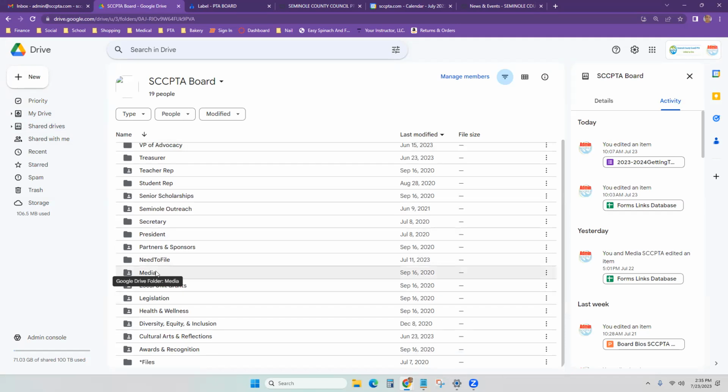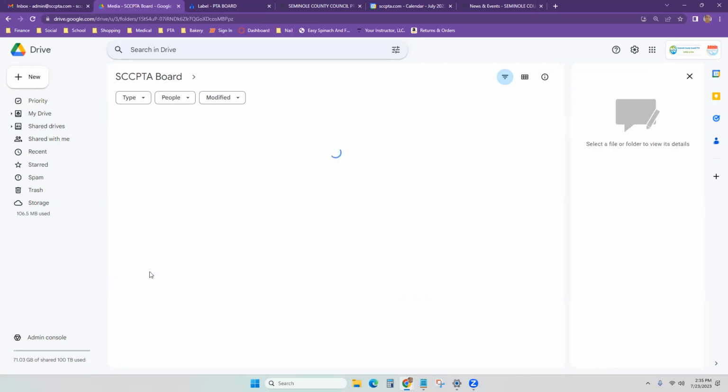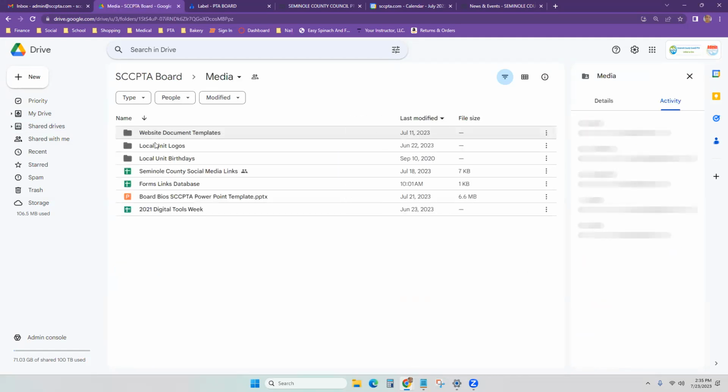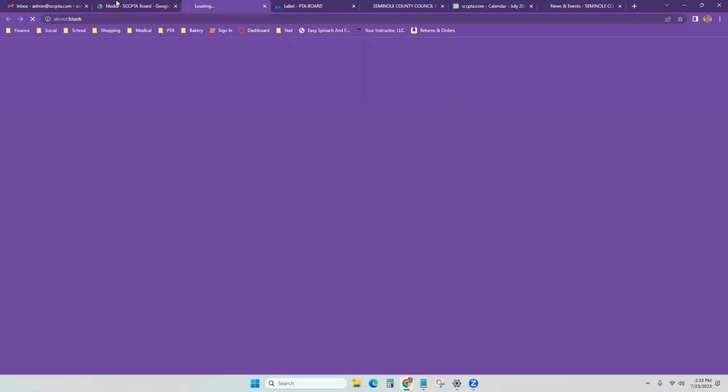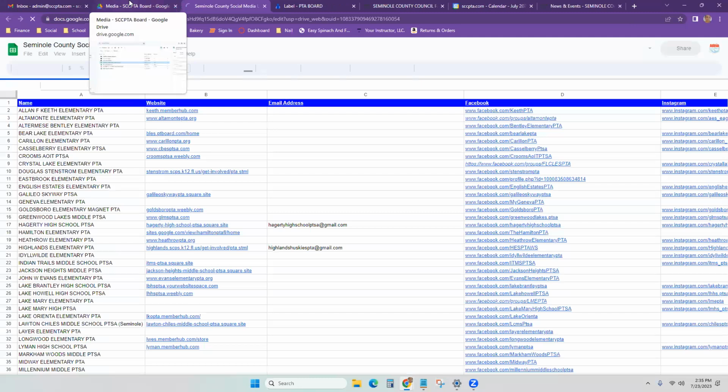So for example, I'm the media chair. I put local unit logos in there. Pop in my folder just real quick so you can see it. So document templates, when their birthdays is, I keep a database of all of the Google Forms that we have. I made this spreadsheet for all of the social media links for our local units.